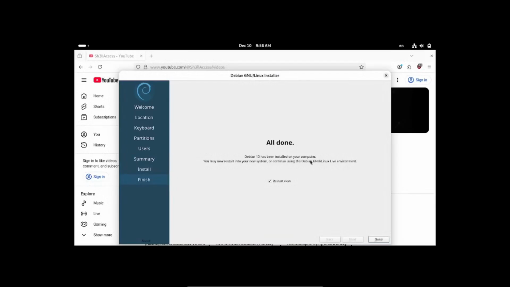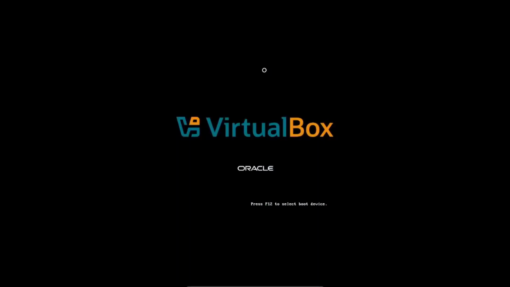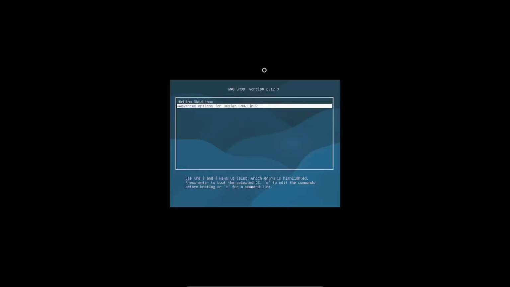Install it. Okay, it's done. Make sure to check restart now. Okay, there you go. Debian GNU/Linux.